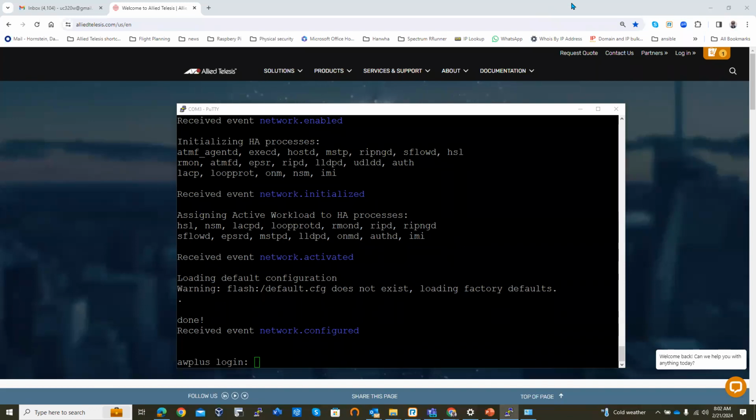So you can see that the switch has finished booting up. It's loaded the factory default configuration. I'm now going to plug my Ethernet cable from my laptop into any of the copper ports of the switch itself. So let me plug in. I'm plugging into port number 2 of my switch.